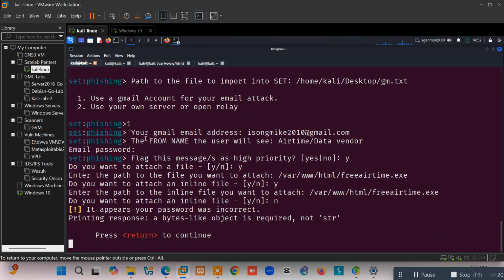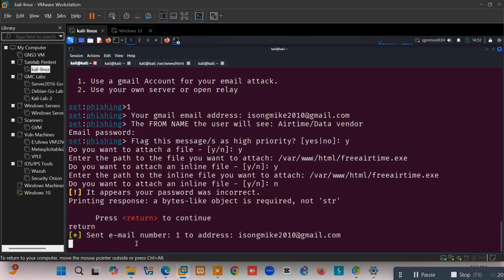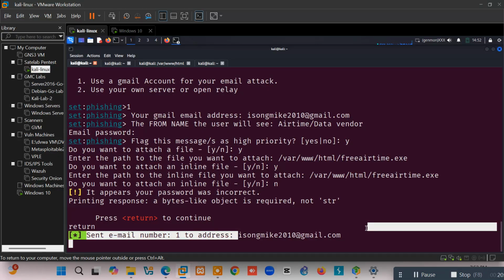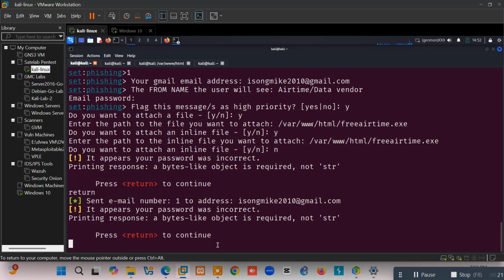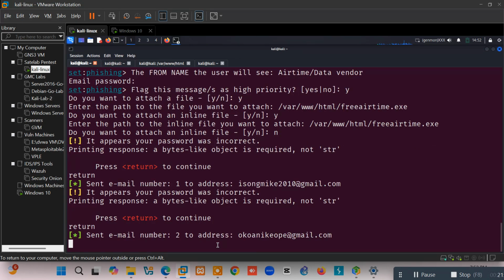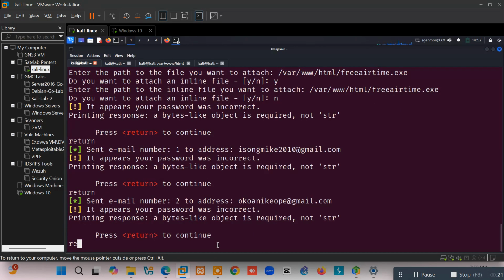All right. I don't want to open the email and show you. I have like 5 email addresses there that it is going to send to. So if I hit enter, it says press return. It says printing response. Password appears to be incorrect. Press return. Don't worry. Sometimes it shows that and then the email is sent. So you can see it's telling us that the first email has been sent. Now it says press return again. But in most cases, it will just send it straight up to all of them without having to be entering this return. So it has sent to the second person. I will press return again.